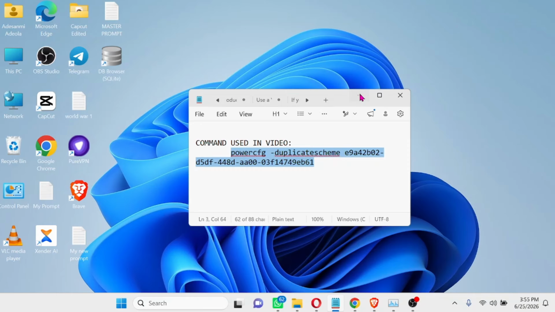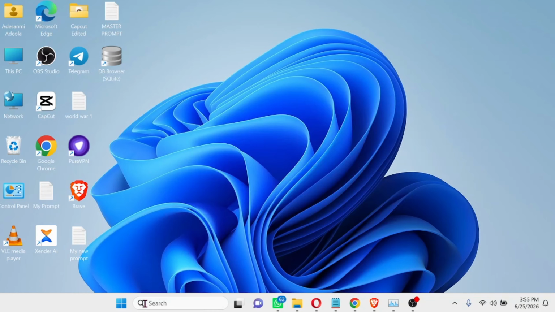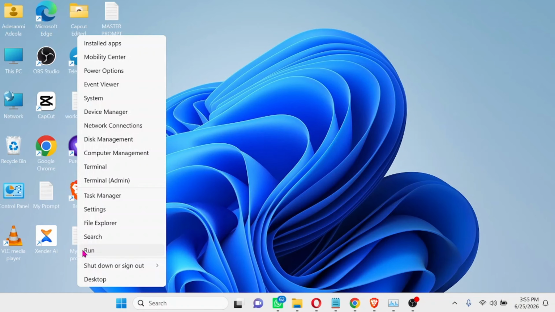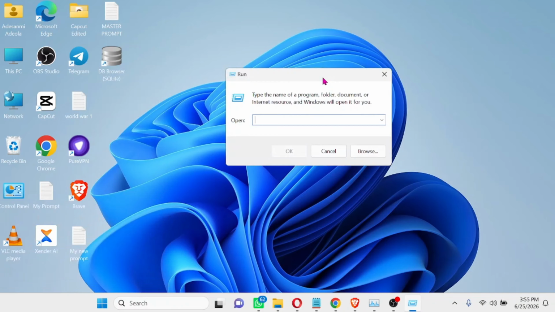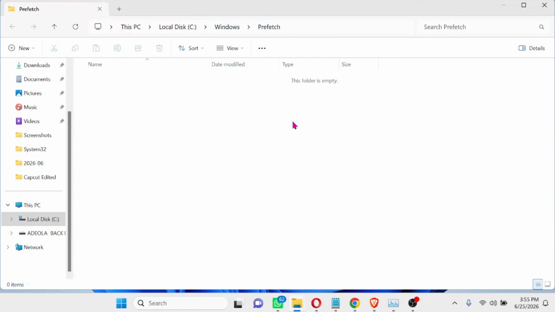The next step is common steps that a lot of users normally engage in, but if you have not done that, then let's do it. Come to this place, right click on the start button, then click on run. Then in this space here type in prefetch, hit the enter button or OK button. Then this comes up. If you have any folders here, kindly delete all these folders by pressing Ctrl A to highlight all, then delete.